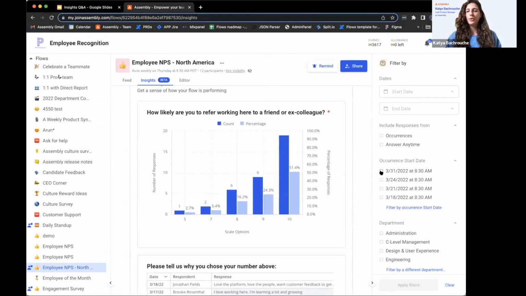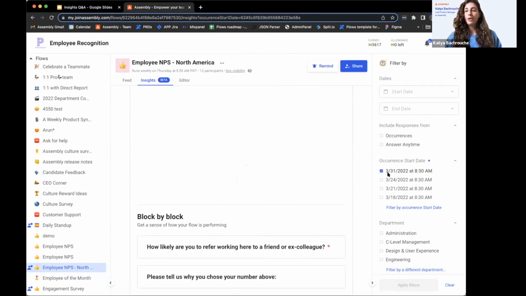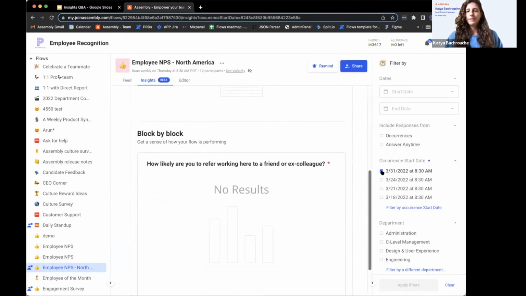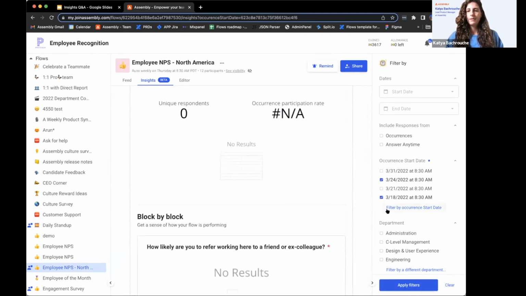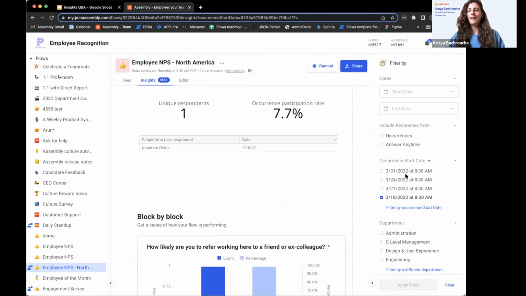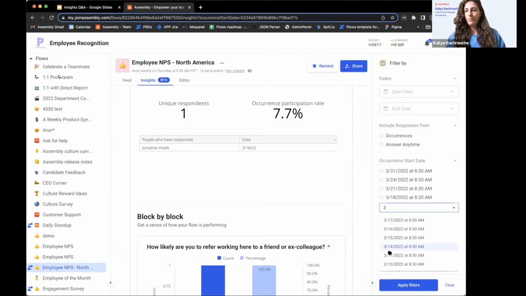if say you ran this in Q1, like this isn't exactly Q1, but if I wanted to see the results for this occurrence, oh, we did not have anybody respond to this. So let's try this one. Okay, so we had less participation as I stopped asking people to give me the demo, but we could do 2.